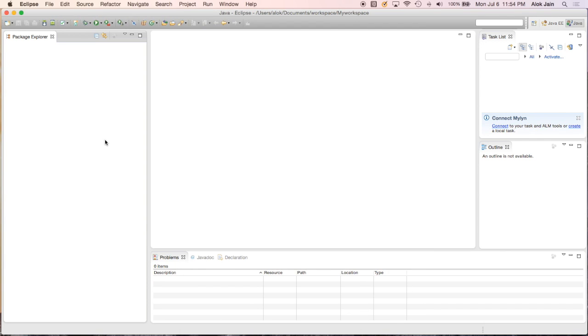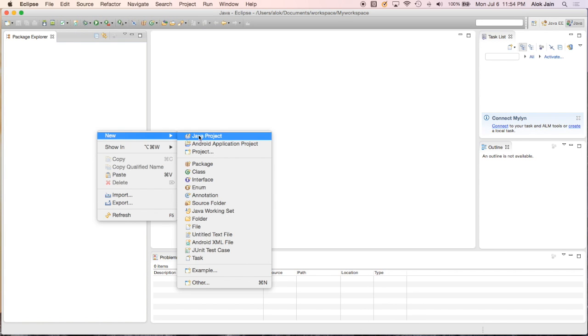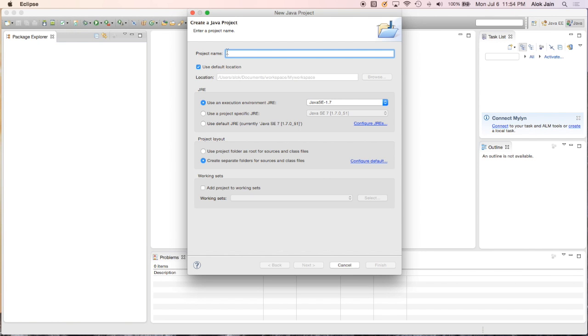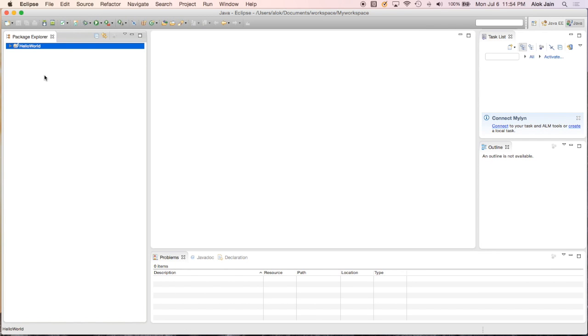You can also go back here and say new and Java project. It provides you with the same menu, so you can do that too. So let's go ahead and call this project hello world and say finish. So it has created a new project.